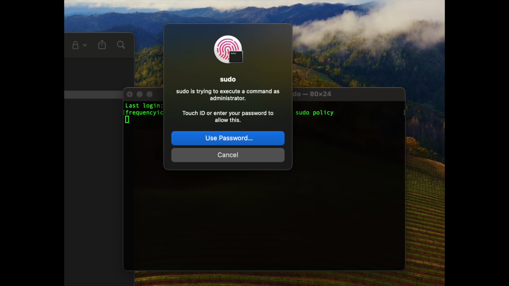This will save the changes, and now if I close the terminal and reopen it, and try to use the sudo command, it will ask for my Touch ID instead of password, and that's how I save a lot of time and hassle for myself.